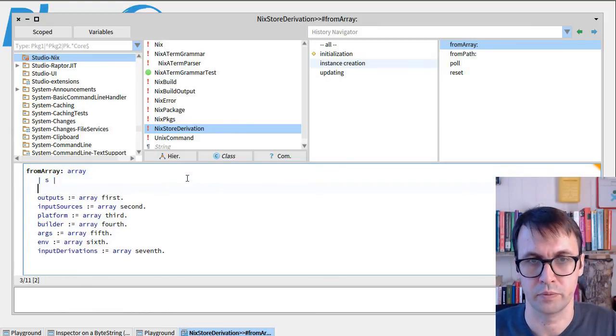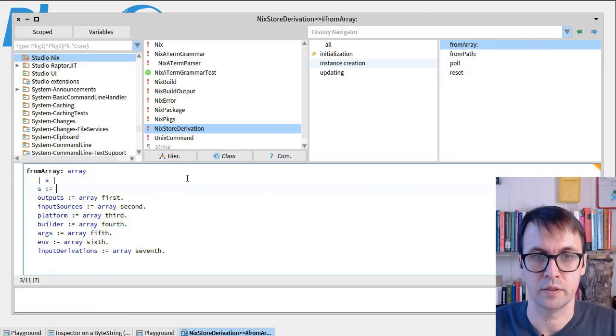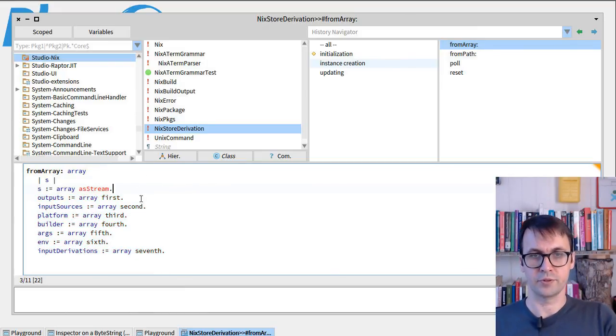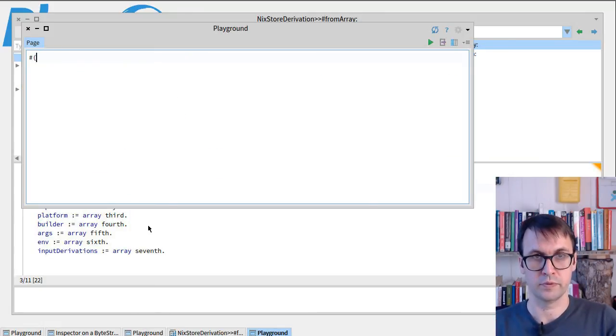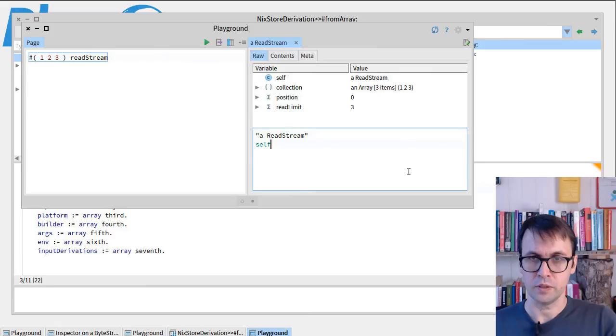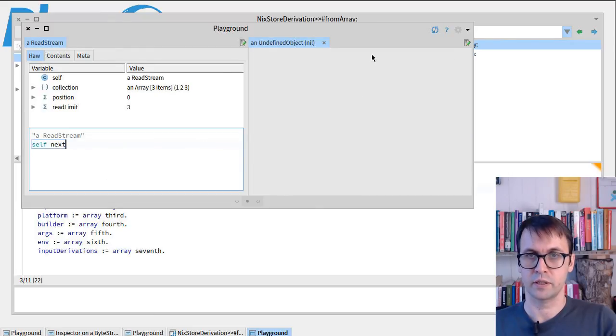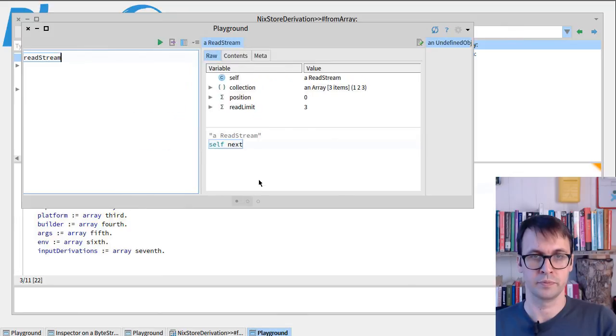But let's make the code just a little bit more refactorable. I don't want to say first, second, third, and so on. I just want to say next, next, next. Let's just see how you do that in Smalltalk. I don't quite remember. We have an array. We cannot say as string. Can we say read string? Yes. What about if we say self next? Then we get 1. If we run that again, we get 2. If we run that again, we get 3. If we run that again, we get nothing. Okay, good. That's what we want.